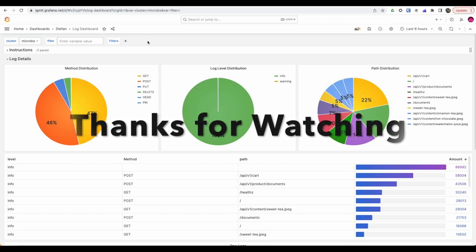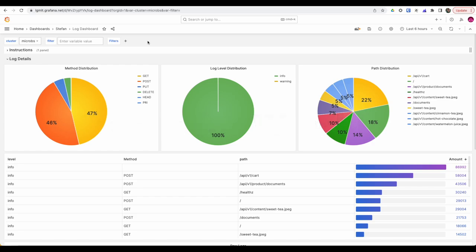Thanks for watching the video, and I hope that you could learn a lot of new stuff on how to build log dashboards with Grafana. We actually did a lot in the past few minutes. We did apply a label filter, we added a text box filter, we added ad hoc filters, we added data links, we added some instructions and rows, and we made everything look super beautiful.